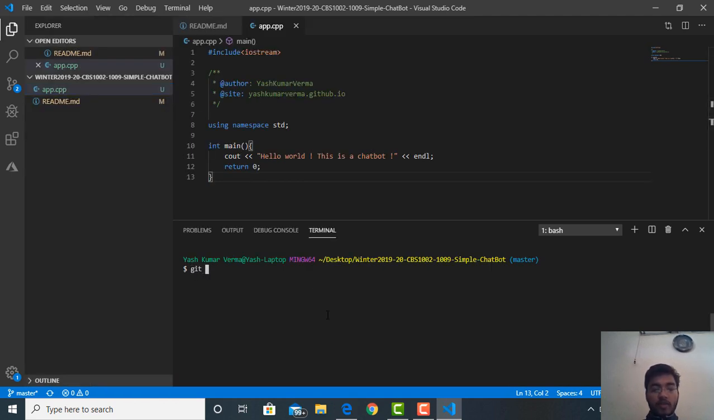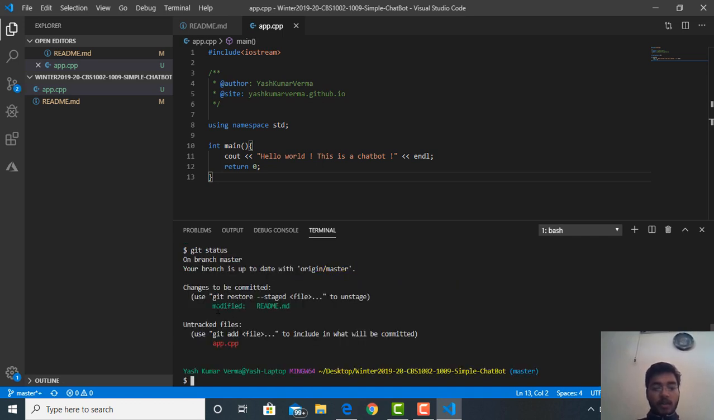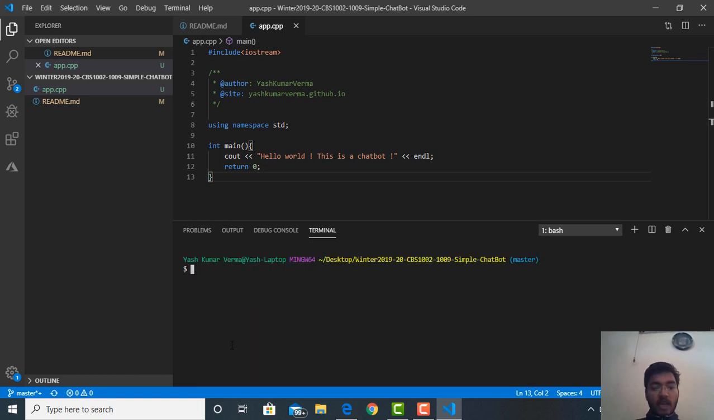So let's do one thing. If you want to add a particular file, you can use git add and then the name of the file. If I want to add readme.md, it will be git add readme.md. Now, if you do git status, it would change to green, and app.cpp still remains red. If you want to add all the files in the directory, you do git add and a dot. Dot means add everything. If you do git status now, all the files are there.